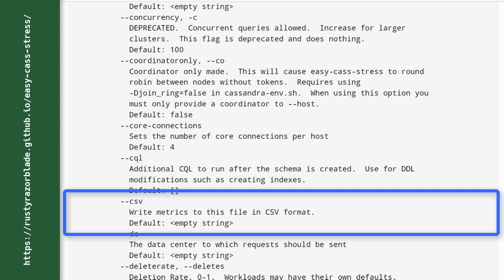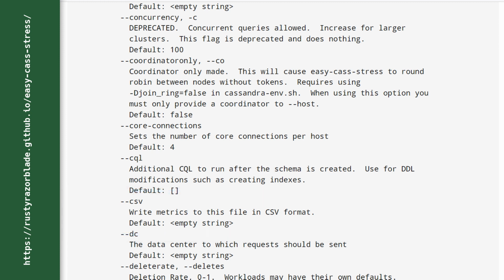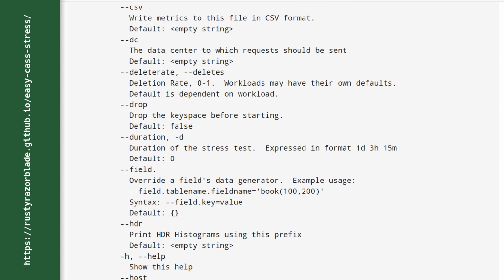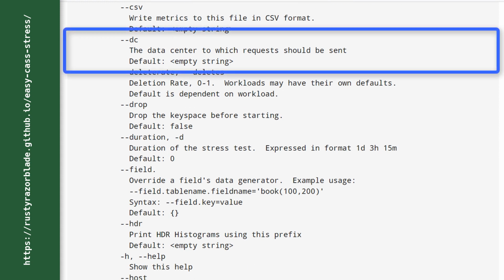By default, EasyCast Stress tool will publish all the metrics using Prometheus endpoint. But if we want EasyCast Stress tool to write metrics into a CSV file, we can use this option. We can use this DC option to specify for EasyCast Stress tool to connect to which data center in our Cassandra cluster.